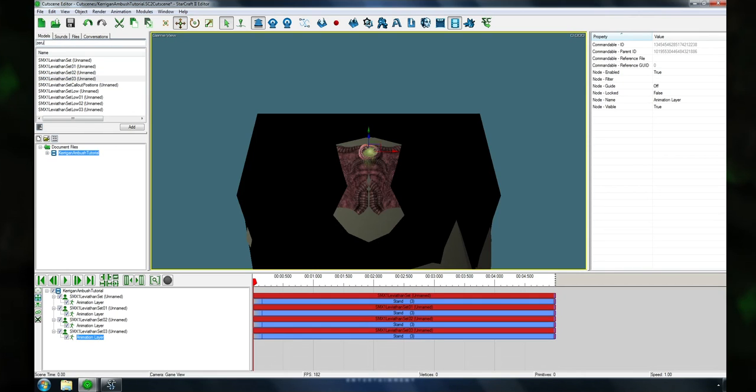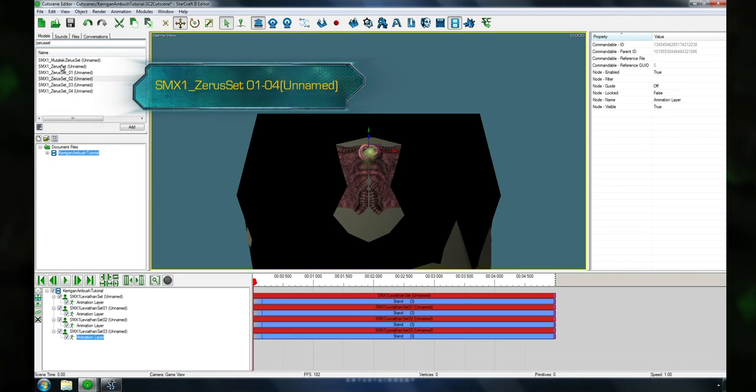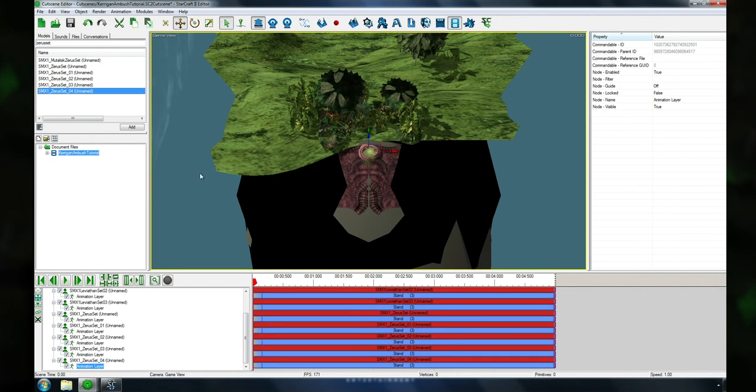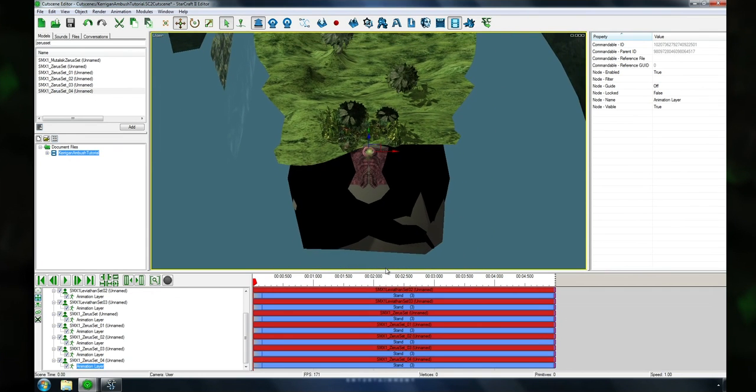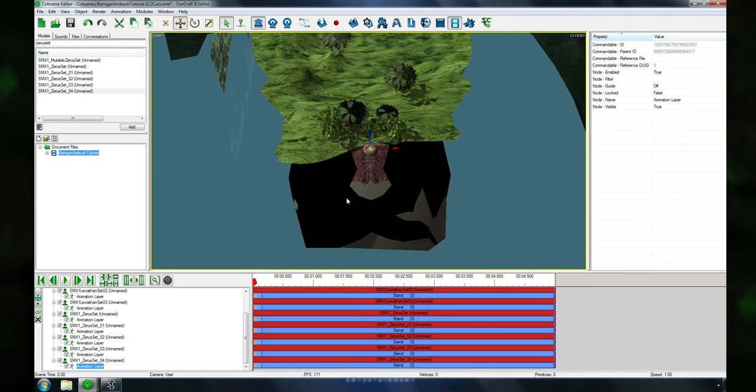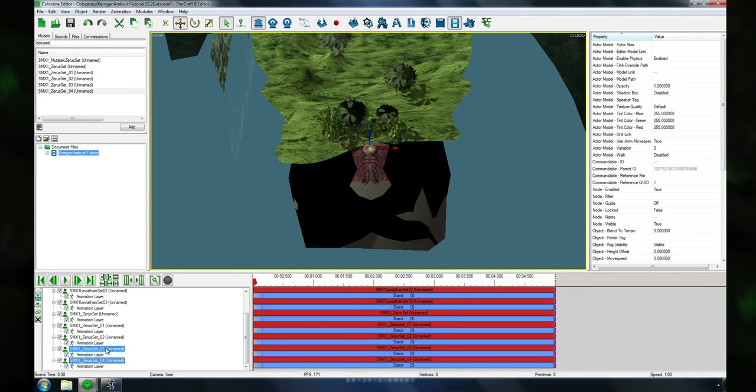Next, I'm going to search for Xeris set, and I'm going to double-click each of the entries here for the Xeris set. All right, so here in the viewport, notice how everything is kind of misaligned. That's because whenever you add an object, it always adds it to wherever you're looking at. However, our story mode set pieces are built in a way that they should all be at the exact same position. So I'm going to just Control-click each of the models here.